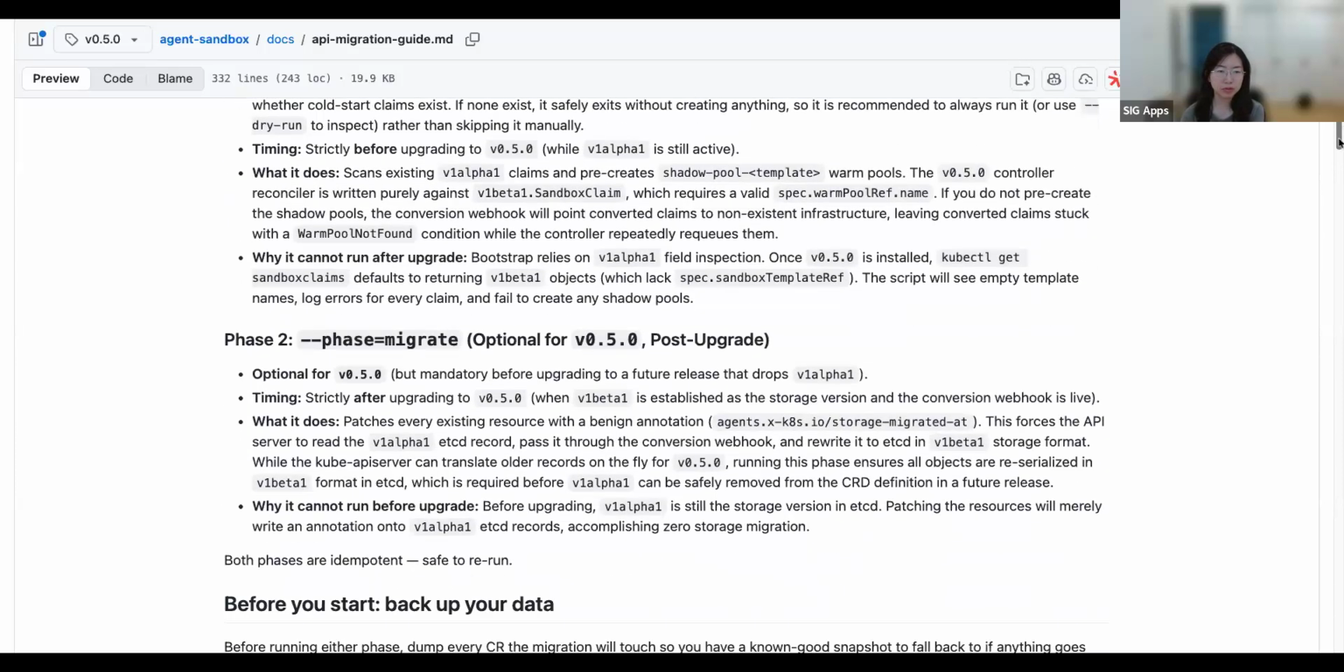Then step two is to just migrate all the resources in etcd from V1 Alpha 1 to V1 Beta 1. If you don't do it, there are no breaking changes yet, but when we drop the V1 Alpha 1 support later, and likely in the next release, then this needs to happen. Otherwise, the controller will not be able to recognize the V1 Alpha 1 object in etcd.